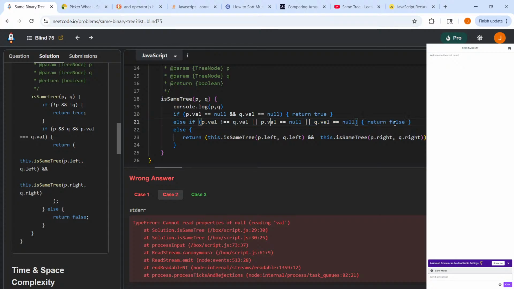Wait a minute. Are they returning false in this case? No. Sorry, I'm just trying to figure out what their code is saying. So let me step through their code. If there is no p and there is no q, if both values are null, return true, because that means we got to an edge, both of the trees are empty.